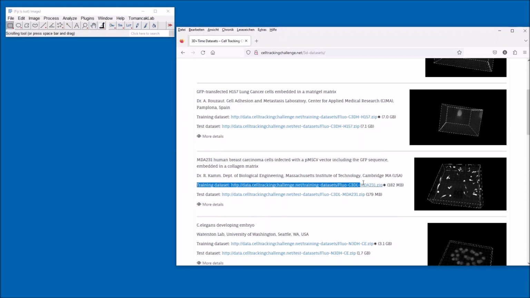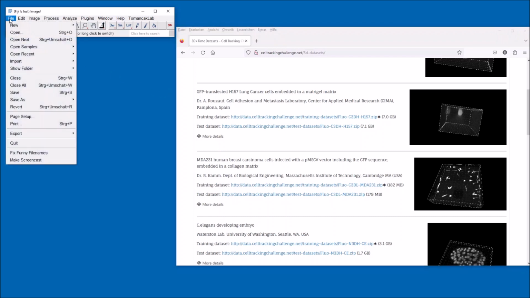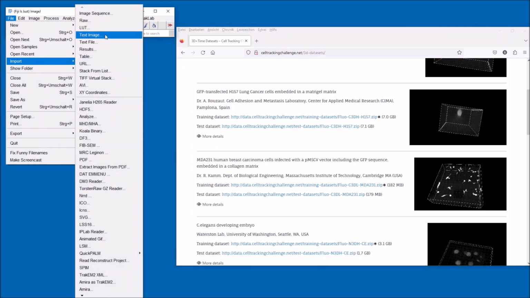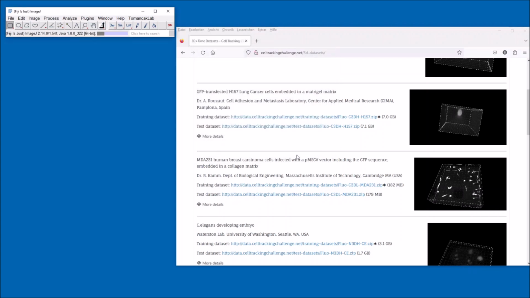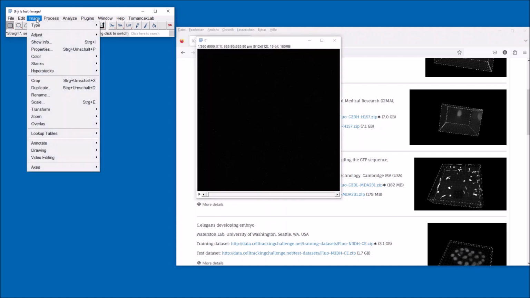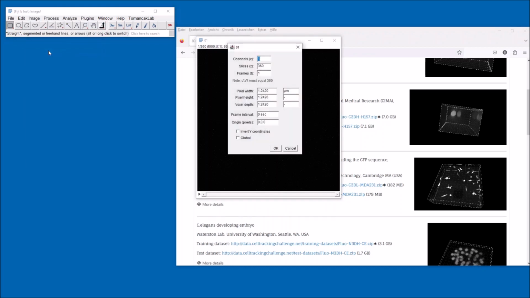I'm using this training dataset, so I've downloaded it already, and I will now import the grayscale image from it. That's contained in the folder training01, and it contains 12 TIFF files, which encodes 12 time points. And I need to set the image properties. So the slices in this case is 30, and we have 12 time points as already set.